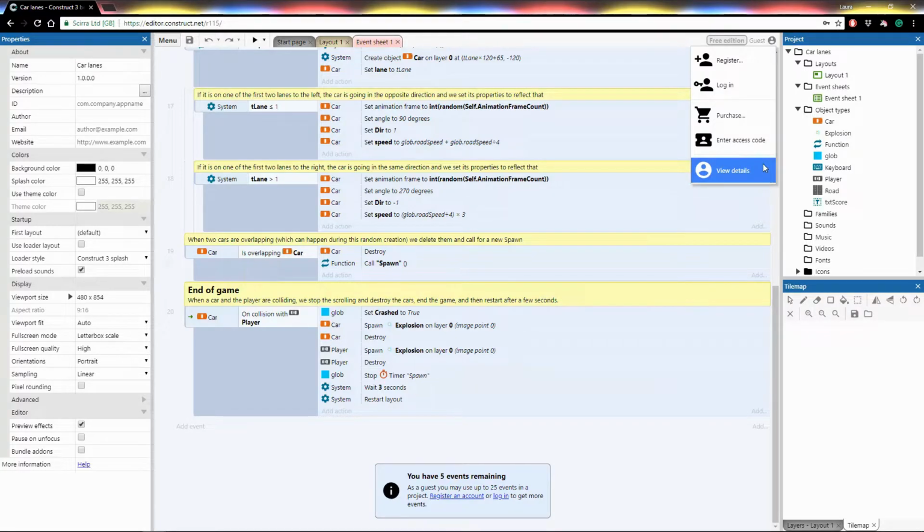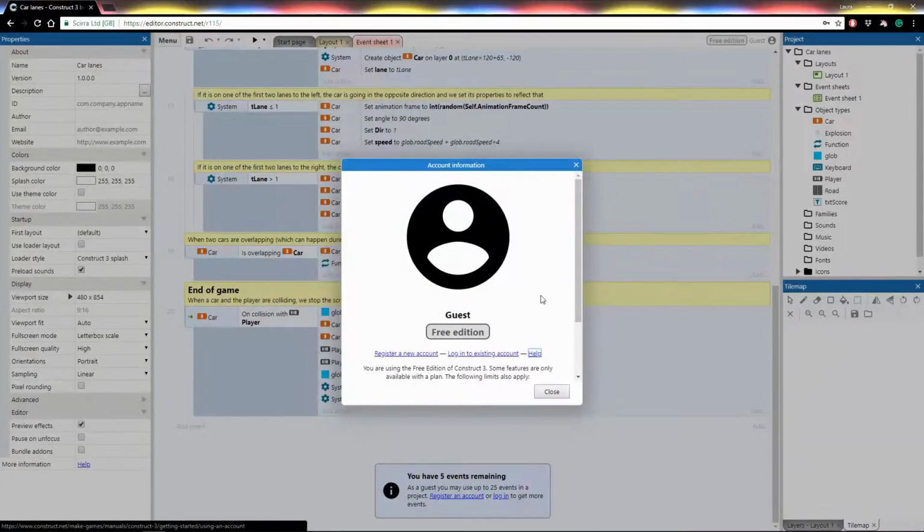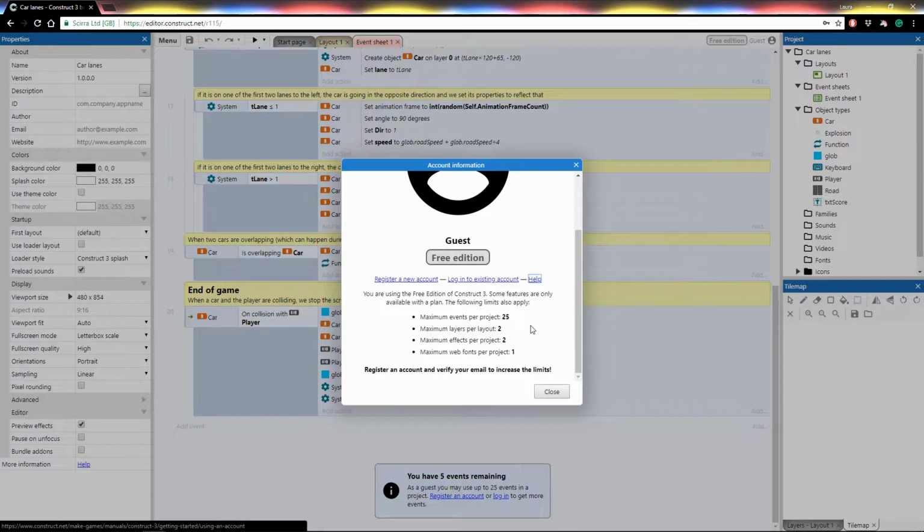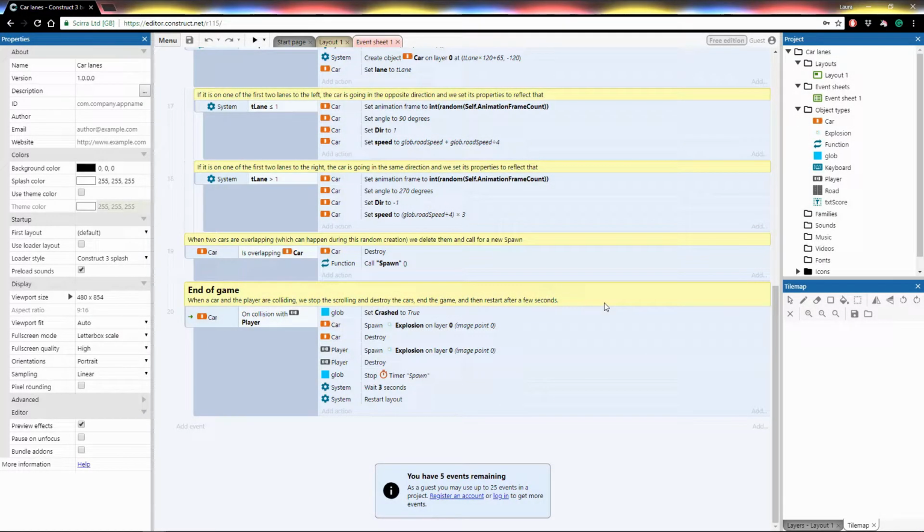And view details. If you ever want to see how close to your limits you are, this is the dialogue you need. As you can see, as a guest, I have a maximum number of events of 25. I'm allowed 2 layers per layout, 2 effects per project, and 1 web font per project. Anyway, back to the account menu. The first option you see is to register a new account with us, which will take you to this screen.